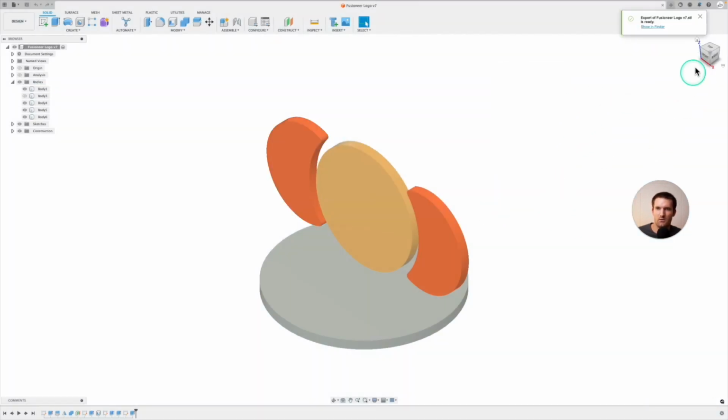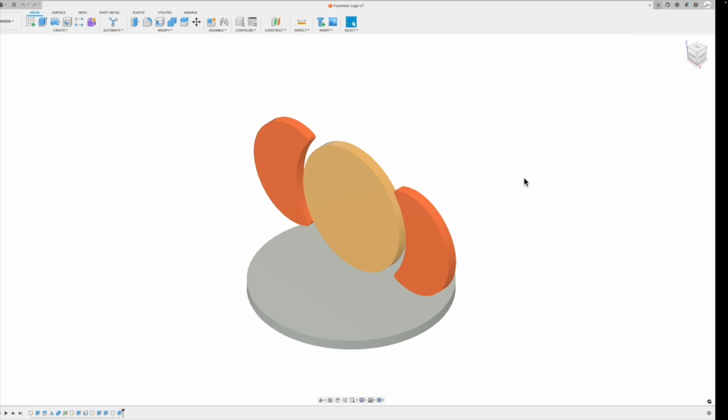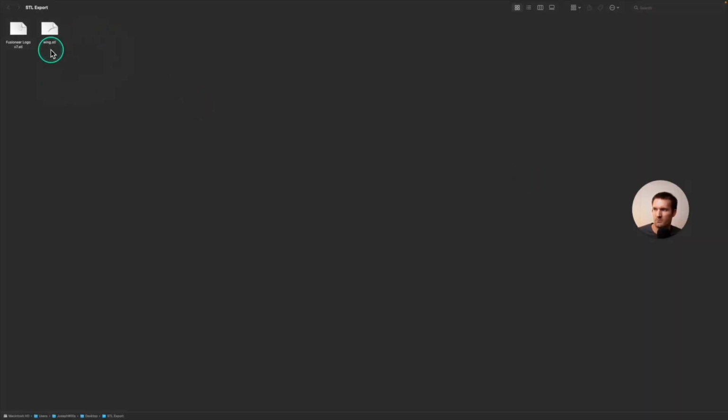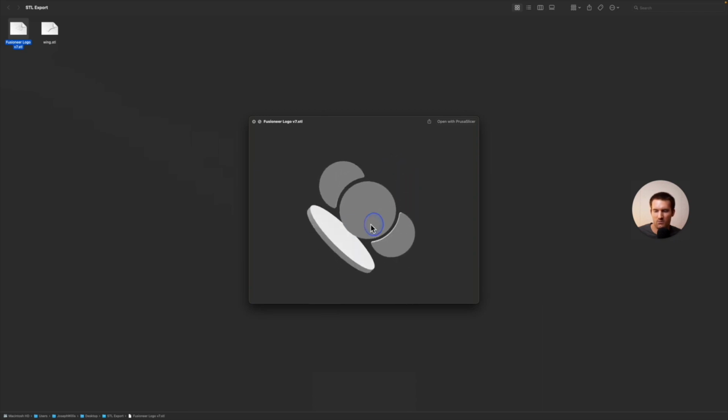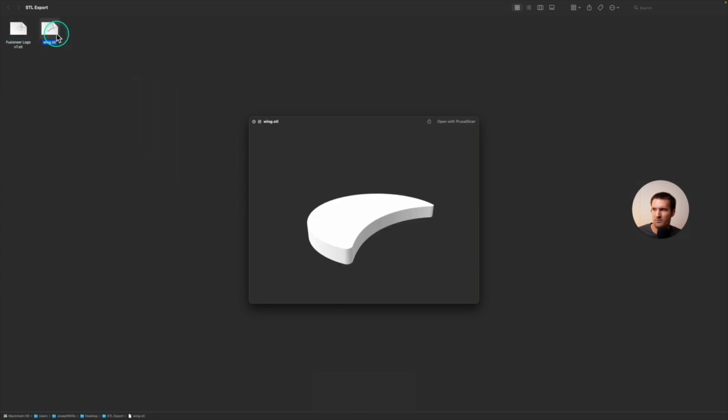Okay, so now it also says that our Fusioneers logo is ready to go, so I'm going to slide over to the folder where I exported those things. So if we just preview the Fusioneer logo, you can see here that this is kind of what we expected. It's all the bodies together, and then if we preview the wing, it's just that single part.